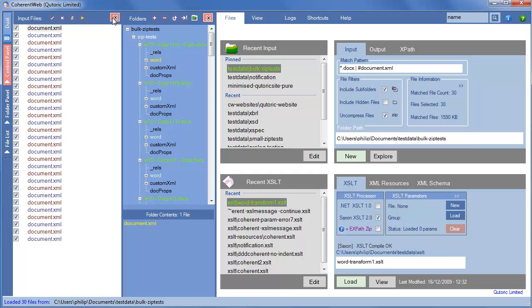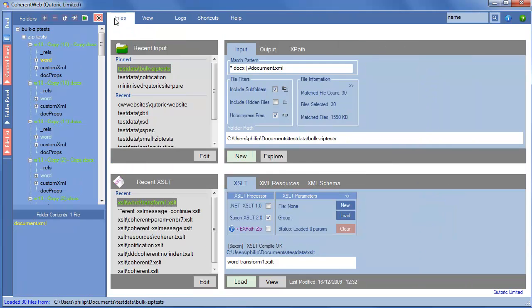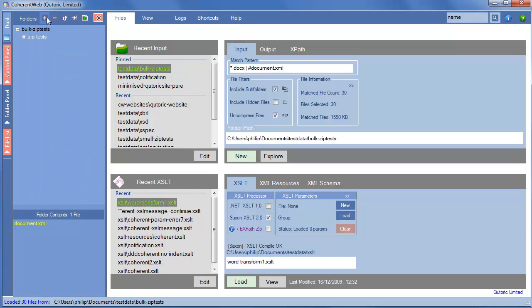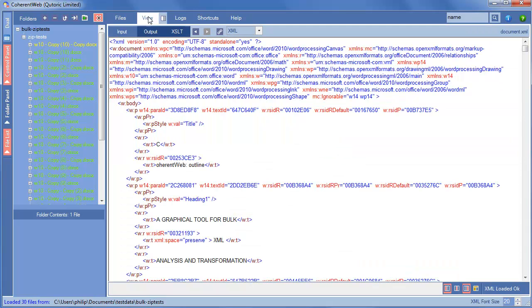What I'll do is actually minimize this list, because obviously they're all the same name, so it's not really going to help me. But that allows me to quickly navigate through all of the documents because they're shown as folders. So now what I can do is switch to our view, and let's have a look actually at the document.